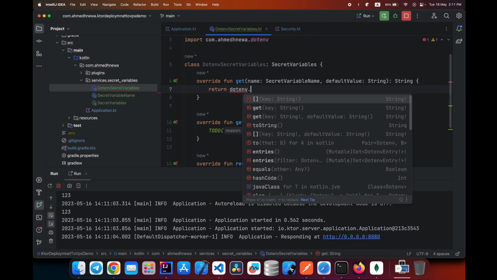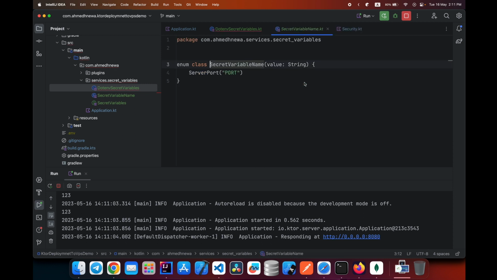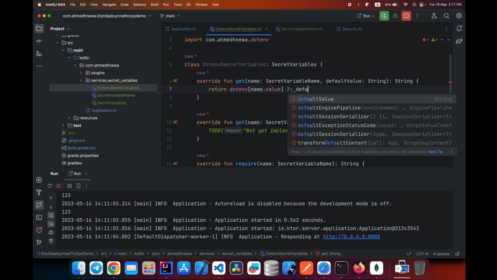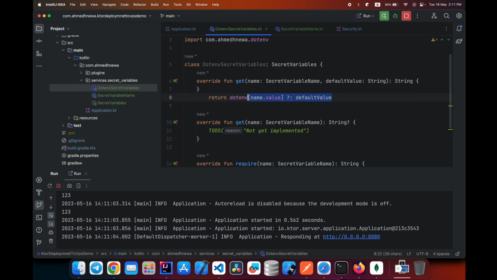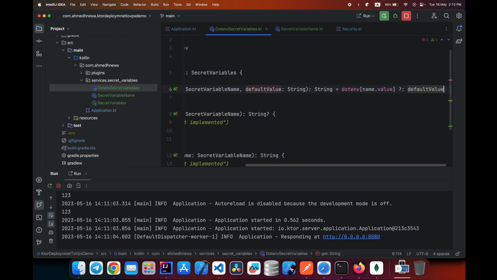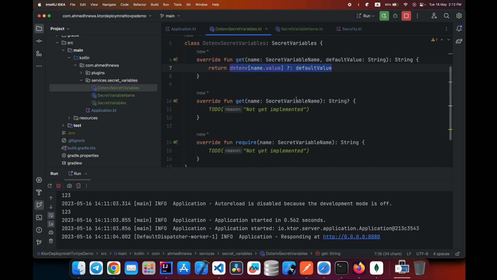Import that .env and name.value. We didn't define the value as a variable, so just do that here, and now we should get it. And the default value will be just default value. You can also do the function like this, but for better reading I will make it like this for now.